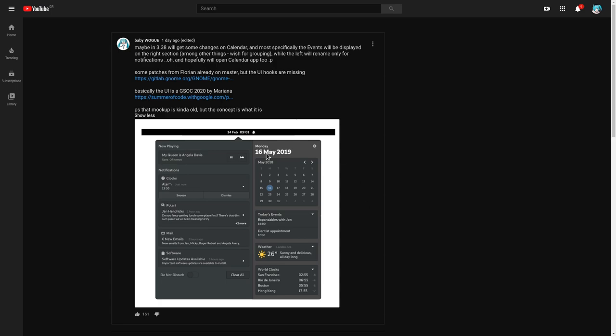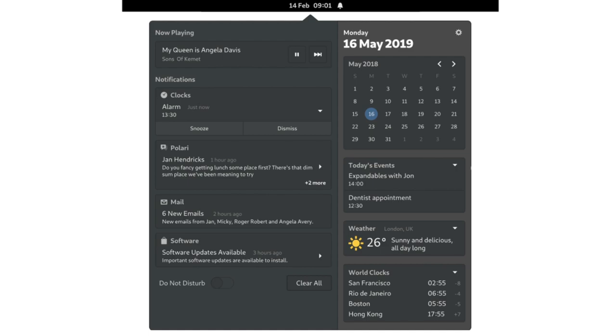Earlier the same day I also posted this, which is work in progress for a major redesign of Shell calendar. This is a Google Summer of Code project by Mariana, with Florian as a mentor. This mockup is 1 year old, but the design concept still applies. The major change is that we first have notifications grouping, which is a highly requested feature. For example, Polari says that it has 2 more messages, so if we click the arrow it will expand to show them. The second major change is that calendar events were moved to the right side. And moreover we can close all these boxes from the arrows, which is a super nice touch.